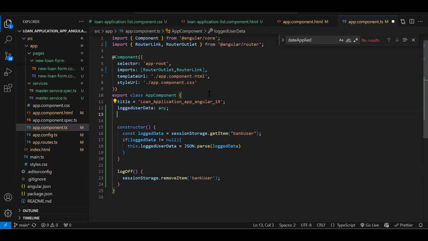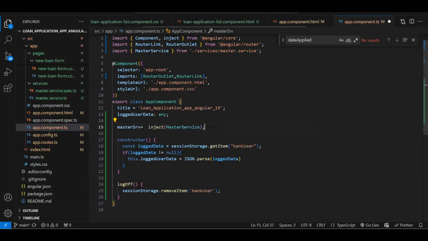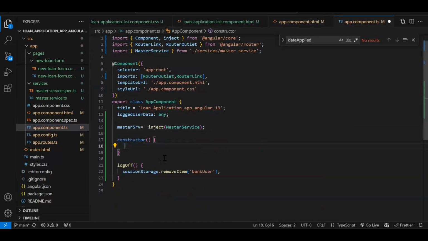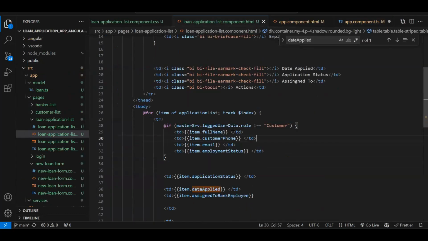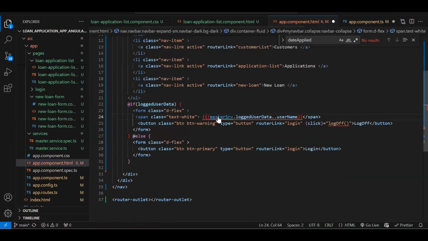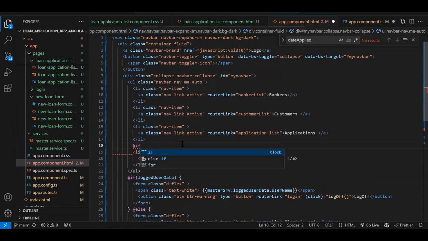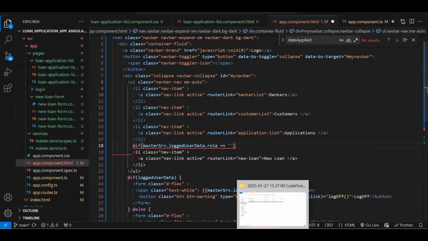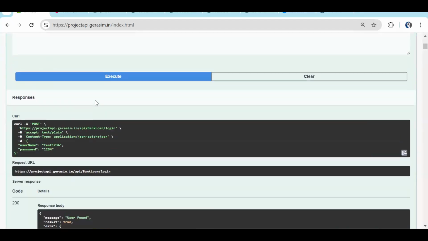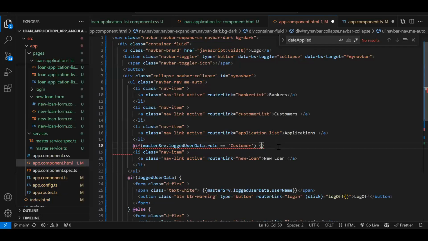So let's create an instance of our service because logged in data we already have in service. Inject, what we need to inject? Master service. And instead of doing this, we can directly use master service now. Like this. Okay. Now we need the role also. So this particular li will be visible if it is customer only. Role equal to single quote. What was the role we were getting? Let's check get all user. Customer only. So if the logged in role is customer, then only this particular link tag will be rendering.